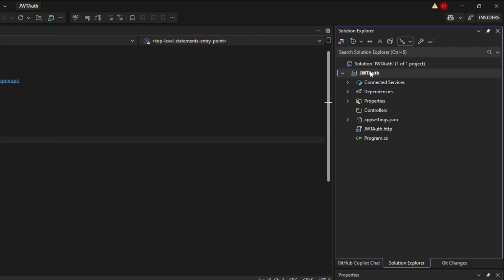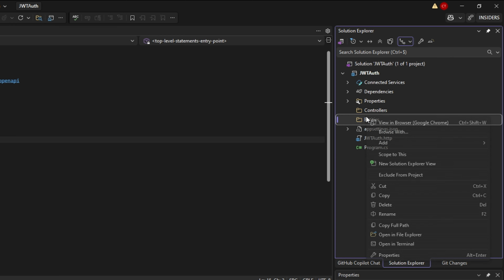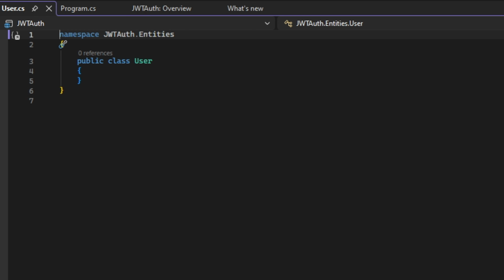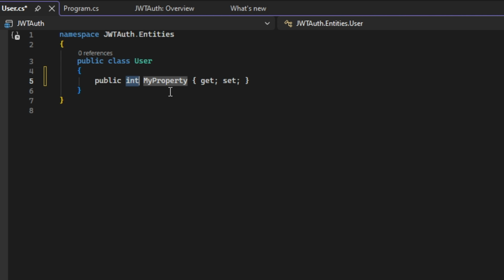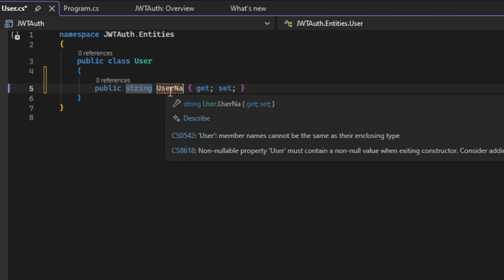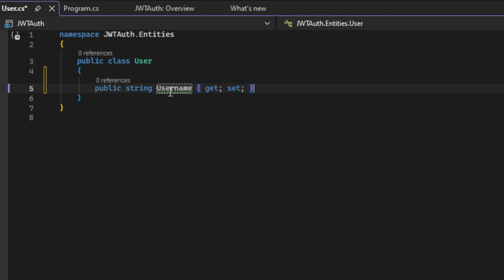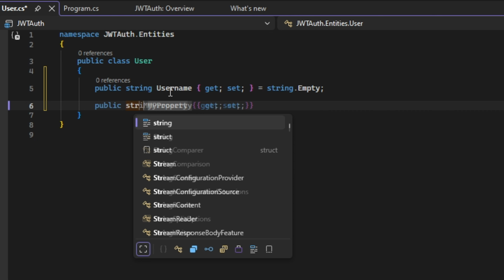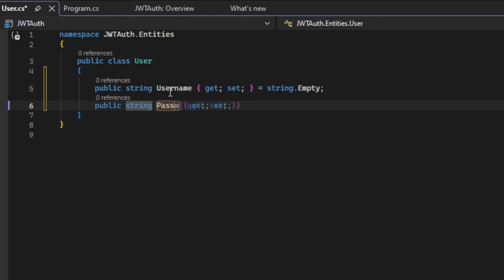Now let's start defining our domain model. First, inside the project, create a new folder and name it Entities. This folder will contain the core entities of our application. Inside the Entities folder, create a new class and call it User. This class represents a user in our system. For now, we'll keep it simple. The user entity will have two properties: a username, which will uniquely identify the user, and a password hash, where we'll store the hashed version of the user's password. It's important to note that we never store plain text passwords. Instead, we always store a hashed password for security reasons.